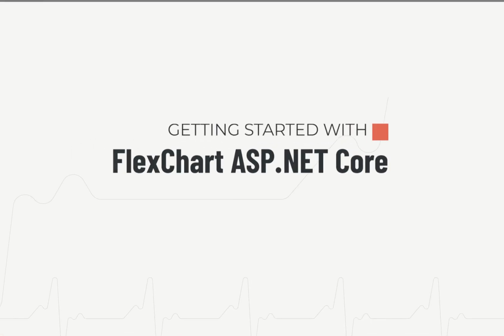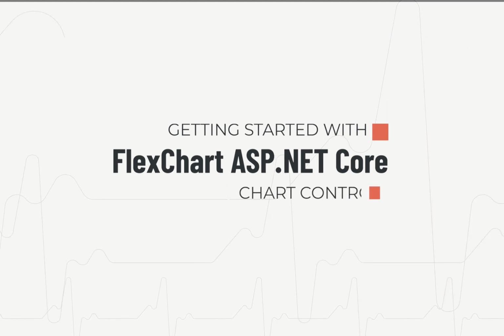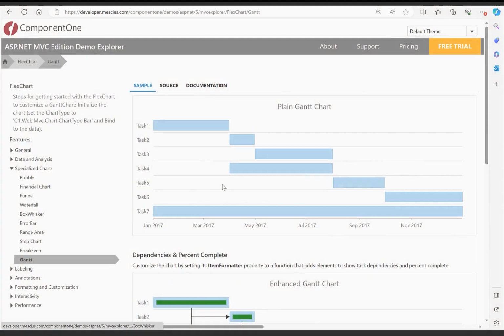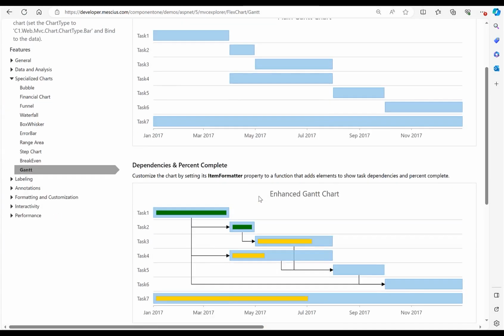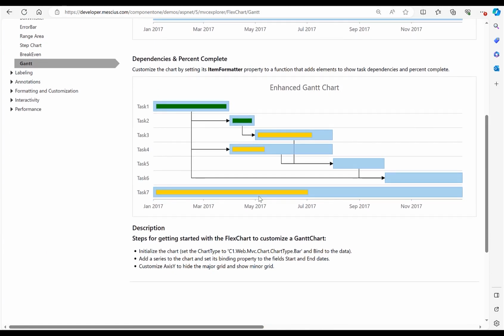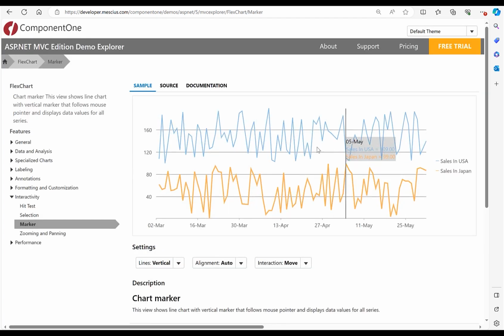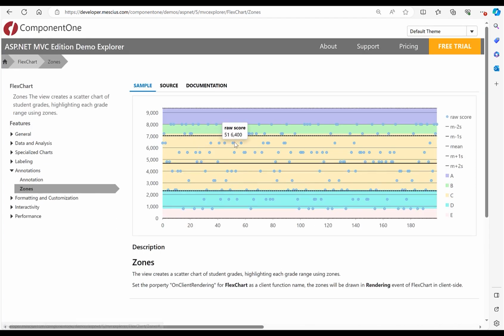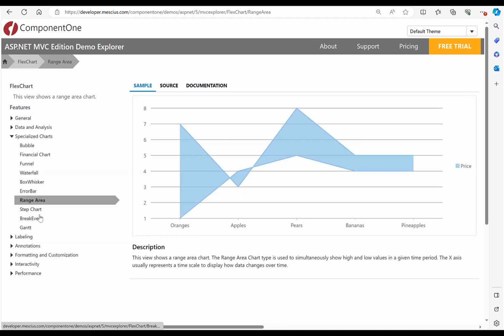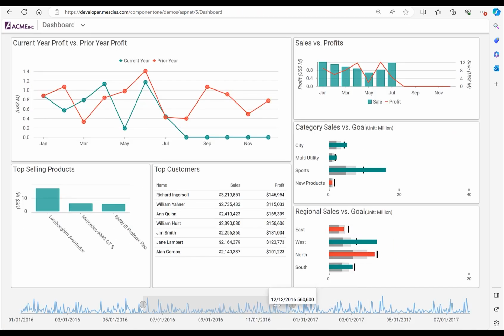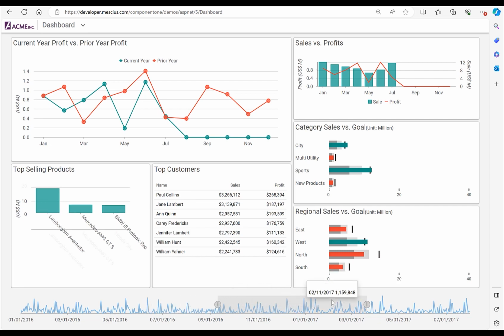Getting started with FlexChart ASP.NET Core chart controls. The ComponentOne FlexChart for ASP.NET Core and ASP.NET MVC boasts over 80 common chart types and configurations for visualizing data in your .NET web apps. In this video, we'll cover how to quickly get started using the FlexChart control in an ASP.NET Core web application.